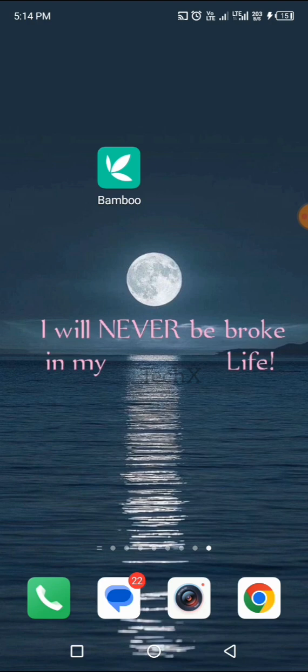So this app is called Bamboo. There are a lot of other apps that you can use to invest in US stocks, and of course Nigerian stocks too, not just US stocks, Nigerian stocks and other companies like that. But I prefer to use this one because it seems very easy. The user interface is clean and neat and very easy to use. So let's dive in. Let me show you guys how to make use of it.